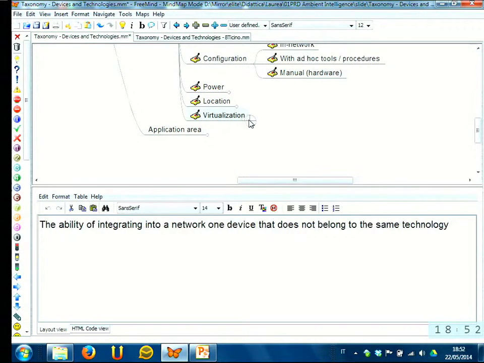Finally, I call it virtualization, because I didn't have a better name, actually. Up to now we described the taxonomy in which we try to analyze the capability of a network and the capability of the devices connected to that network. But it may happen that you want to have some devices of one technology and connect them to a different type of network. You cannot do that directly. The voltage level wouldn't match, for example, or the protocol doesn't work.